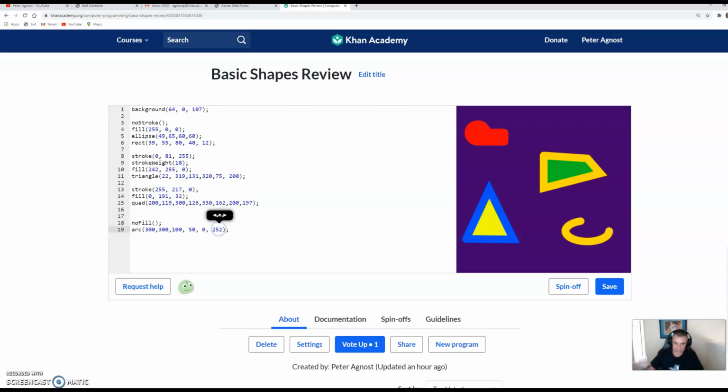So now I can mess with the stop position and make a smiley face. I can move the start position, right? And you can see how I can complete the arc like that. So the no fill command makes it so we only see the outline of a shape.